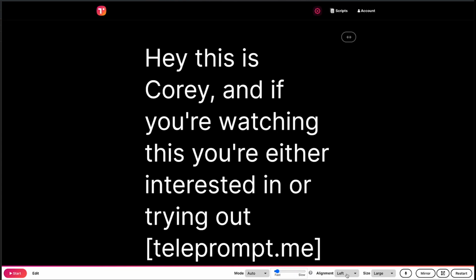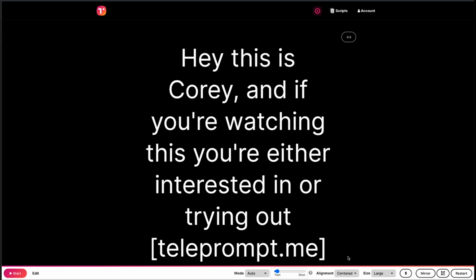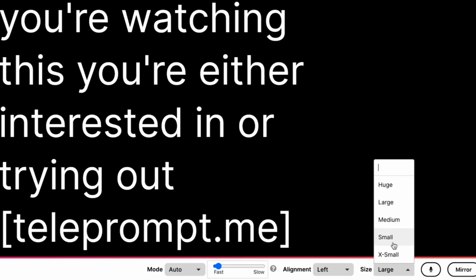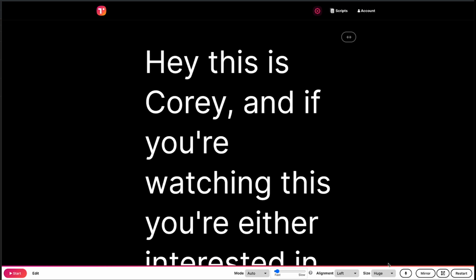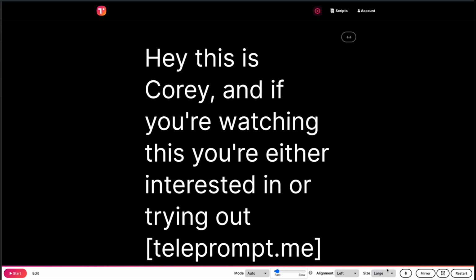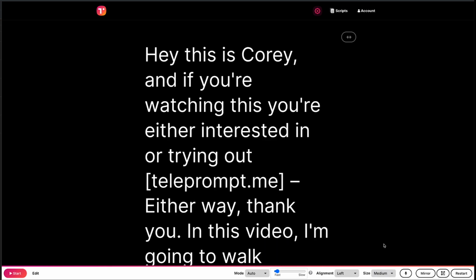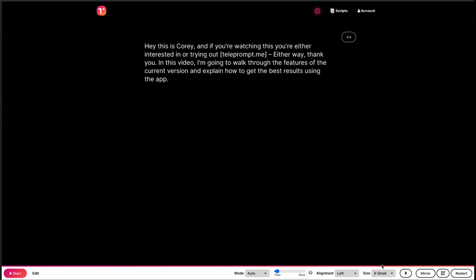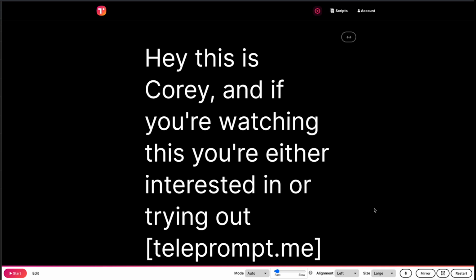You also have things like alignment, so you can change the alignment here. And you can change it from left to centered. And for the size, you can go from huge to extra small. So I'll just go ahead and demo all those sizes. That's huge, large, medium, small, and then extra small. So I'll go ahead and reset it to large again.